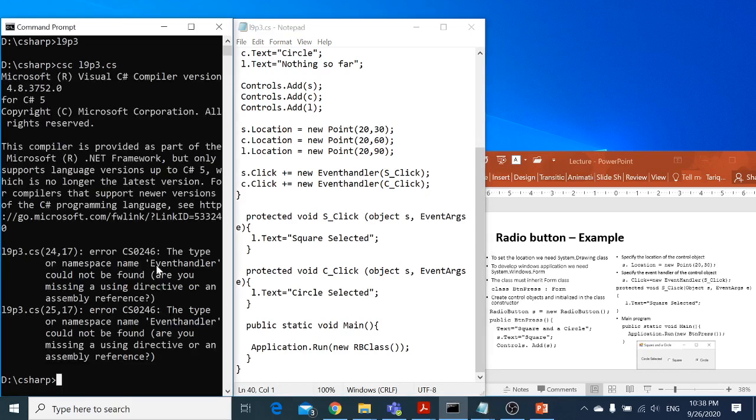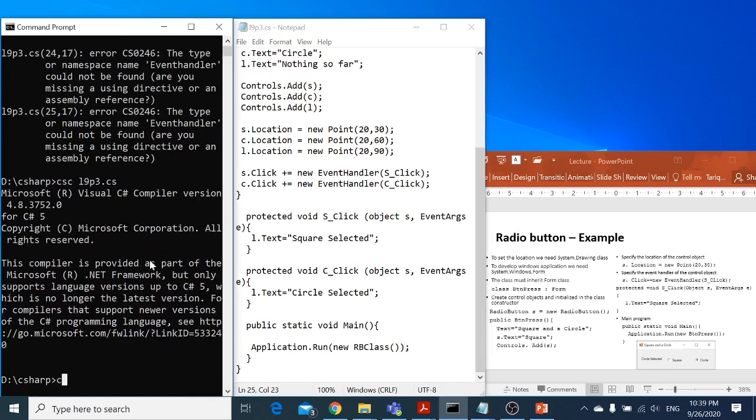Oh, there is something wrong with my program. Line number 24. So line number 24 is this one. So it says that I got a problem here. So what is the problem? C dot click plus equal to event handler. I think the H must be capital and I am making it small. Let's compile it. There you go.